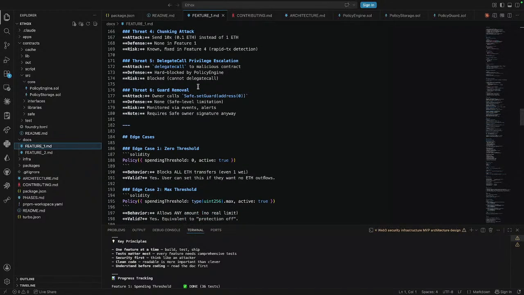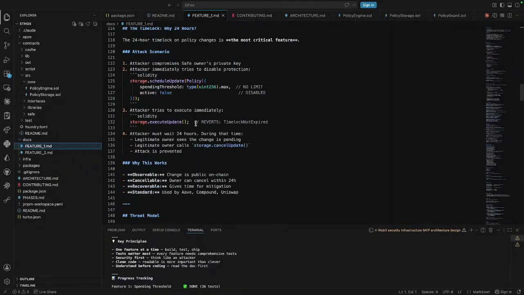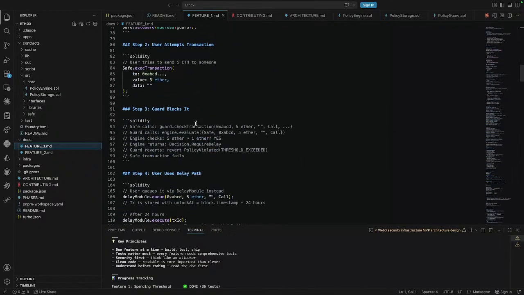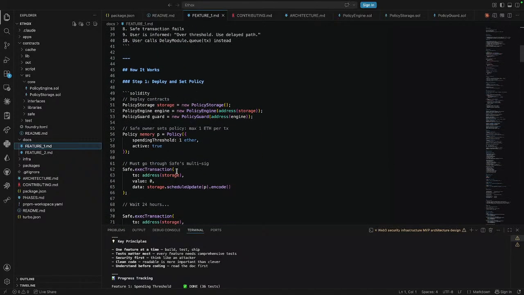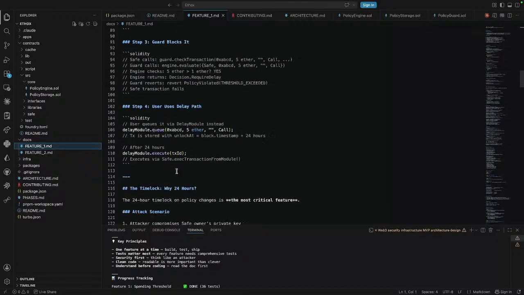Delegate call, privilege escalation attack to a malicious contract. Defense: hard block by policy engine. Delegating a call is not allowed, and it's dependent on the policy engine. Let me check. We had one other module, what was that? Guard. Yeah, policy guard.